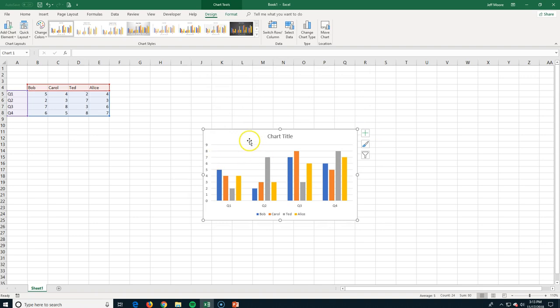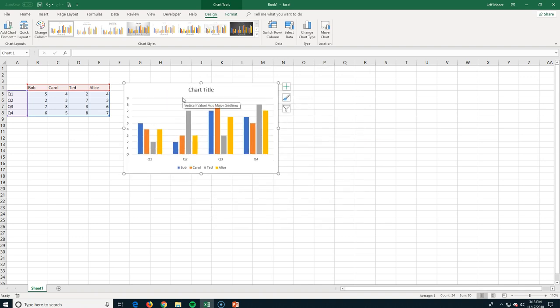I click OK, and here is my chart, and I can modify it. So now instead of looking at just a series of numbers, I can look at it and I can say, okay, that makes more sense. I can see which quarter was the best, and I can also view by individual salesperson.